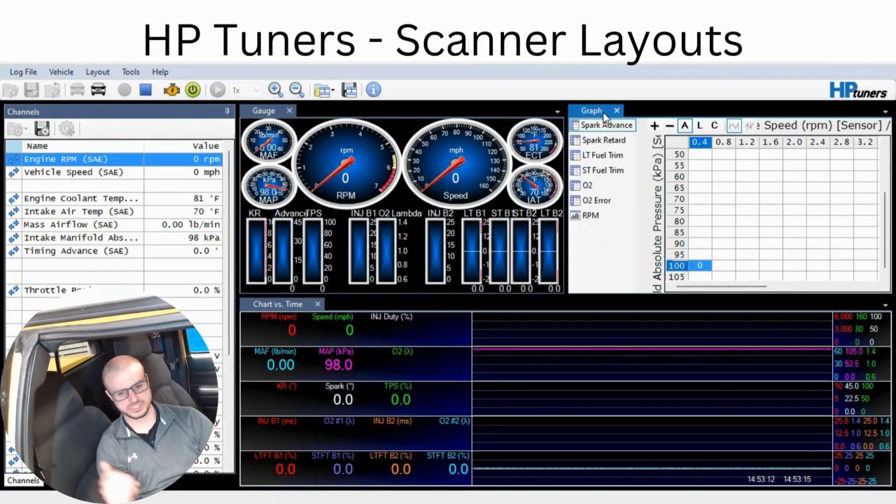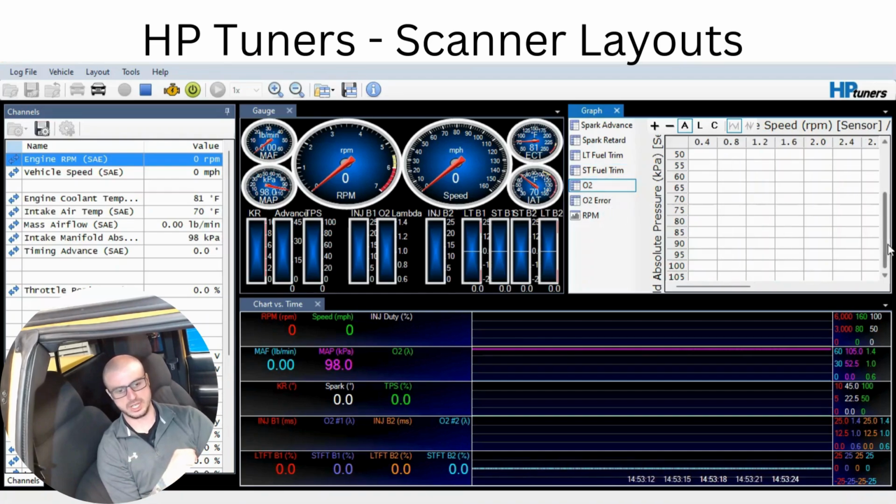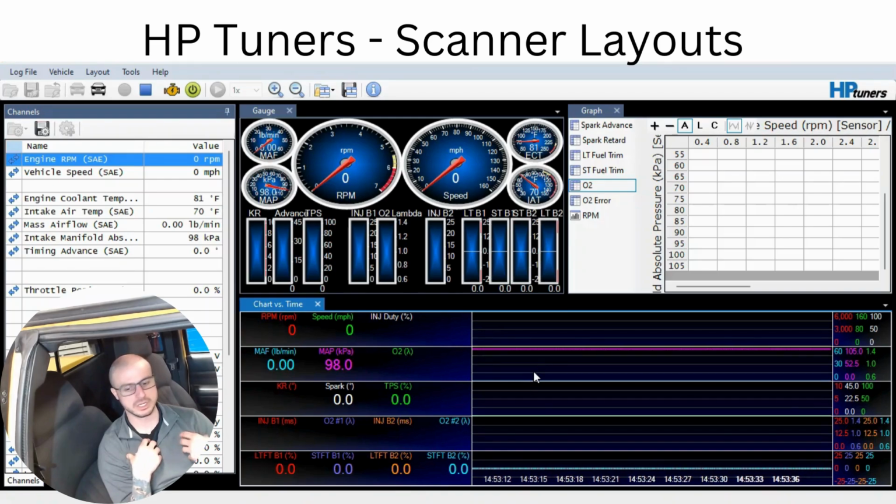Then we also have the graph, and I love the graph. This is where I can lay fuel trims over top of each other, in this case long-term fuel trim or short-term fuel trim. I can look at what the oxygen sensors are reading at that specific point in time, and it gives me all kinds of great information. But my favorite part is the charts versus time. You're not going to find something that graphs better, smoother, or faster, in my opinion, out of any automotive scan tool than this one right here. And that helps me out a lot on my diagnostics.